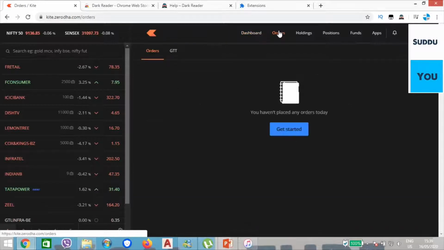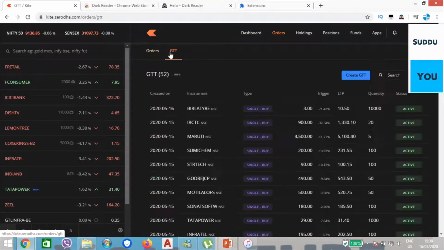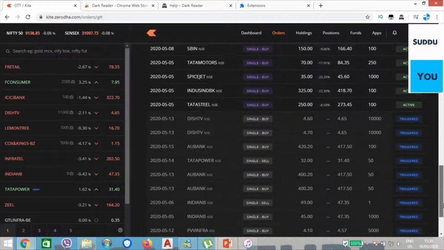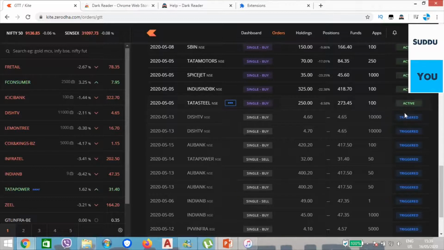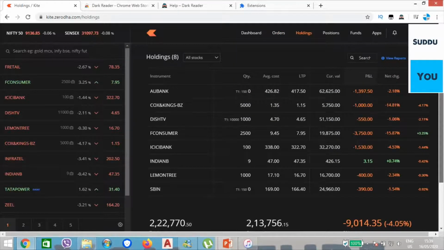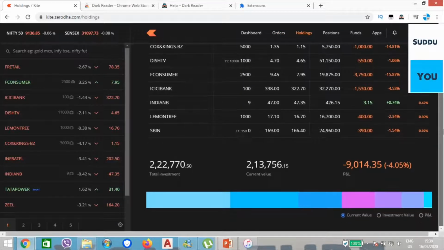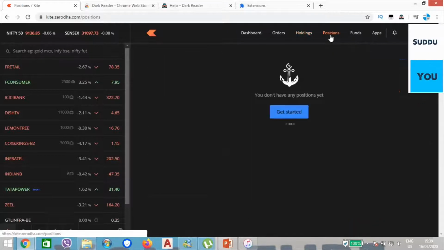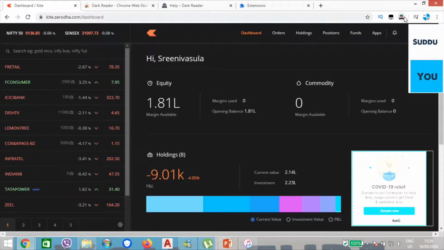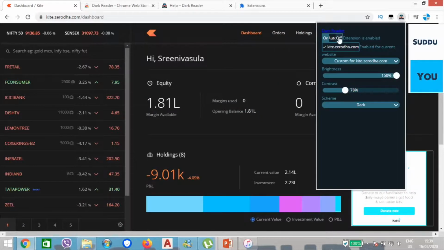And go to other settings, so orders, GTT. In GTT you can see different shades, triggers executed or active in different colors. You can see that. And holdings, and the positions, fonts. This is the way to change your Kite Zerodha theme.